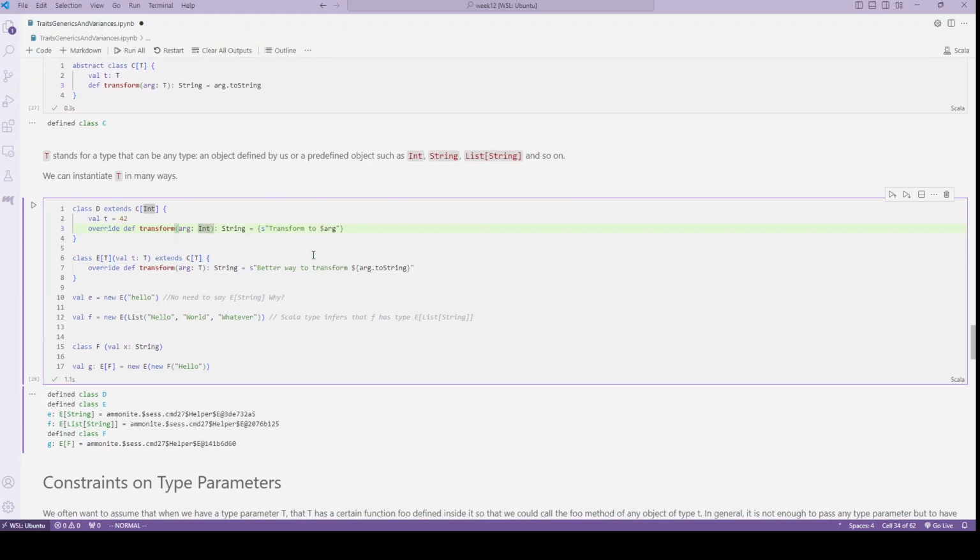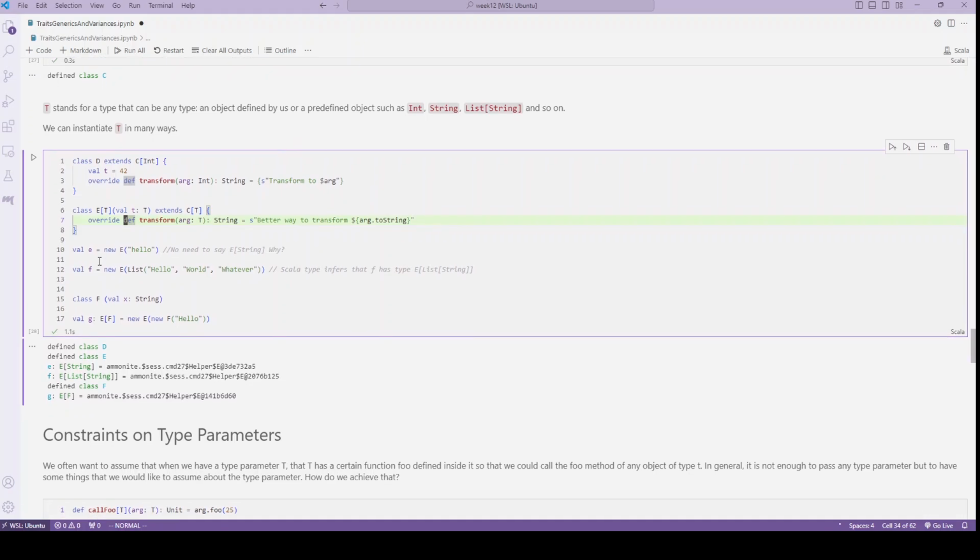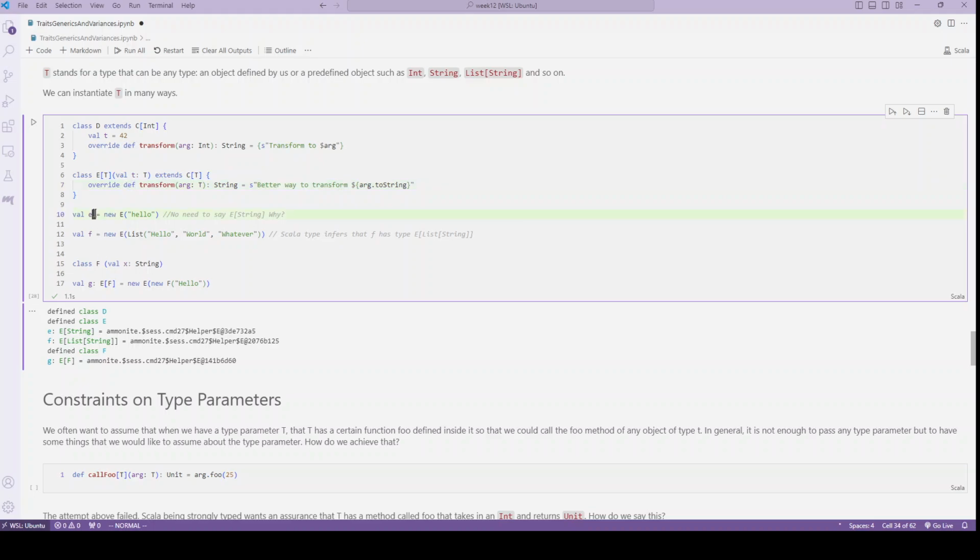Right. We can also keep the generic aspect here. I don't need to specify. I can just say that class E of bracket T extends C of T. So I don't have to specify it, even if I'm inheriting it. When I do this, new E of hello, this is kind of interesting because it binds hello to T here, which Scala automatically figures out, oh, that means that capital T is of type String. So little e is going to be of type E bracket String.